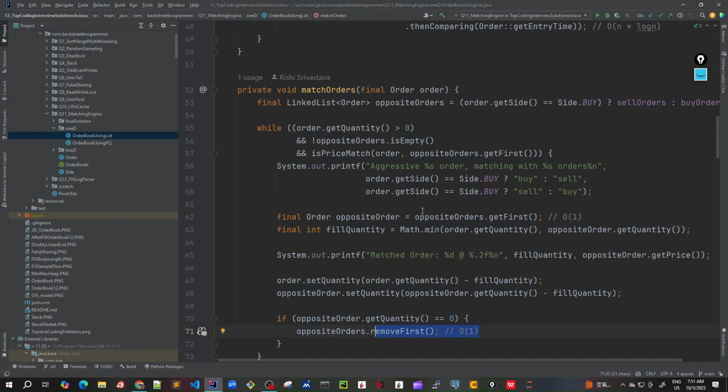So the overall time complexity, if we keep on iterating until we find the match, would be O(n) here because it's a while loop, and for each operation we are only using O(1). So O(n) multiplied by O(1) would be overall O(n) time complexity for the linked list for matching orders.